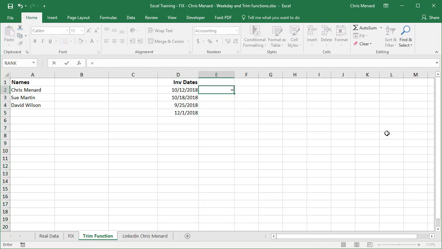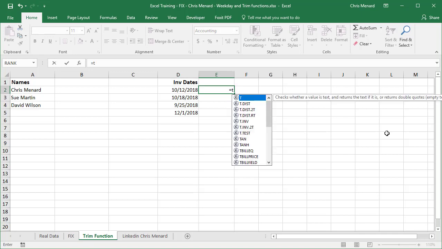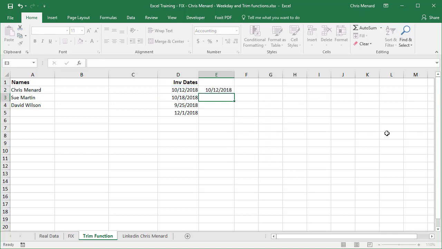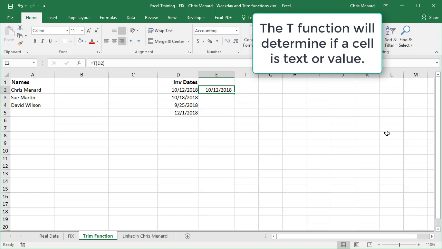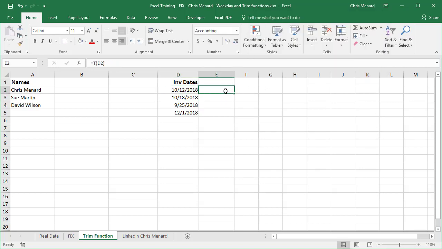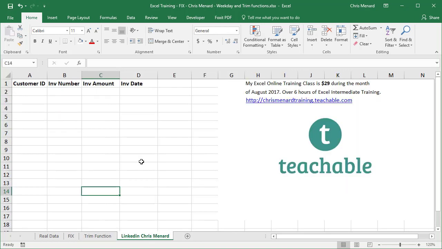One little reminder from yesterday, one of my favorite functions is the T function. If it returns what you have in the cell reference, then it's text. If I actually type in this date correctly, if you get nothing using the T function, then it's either a number or a date, and dates are numbers. So let's move on to two more functions you'll need.